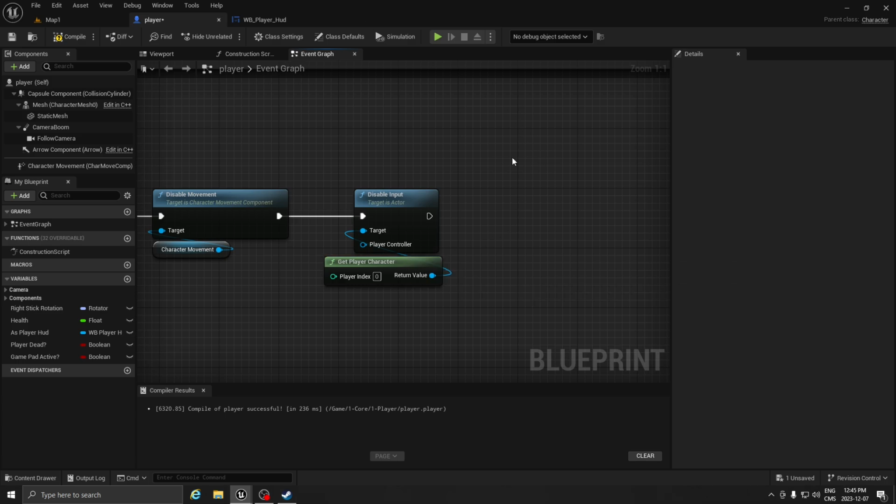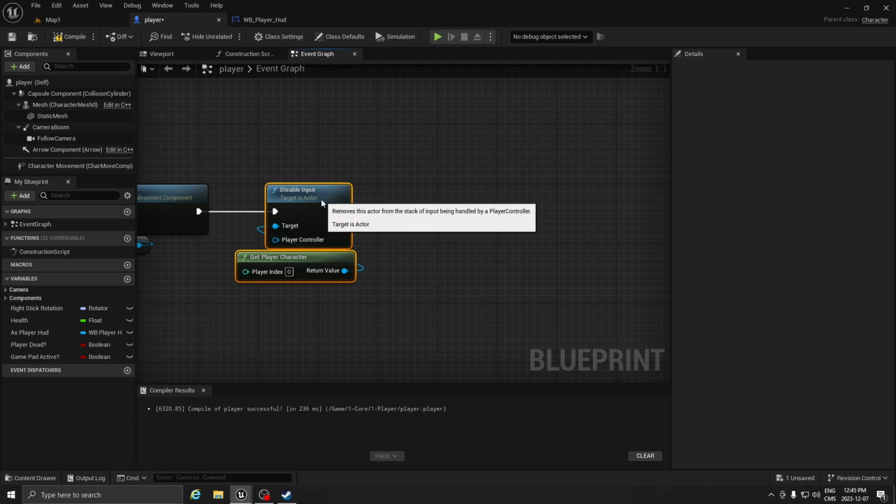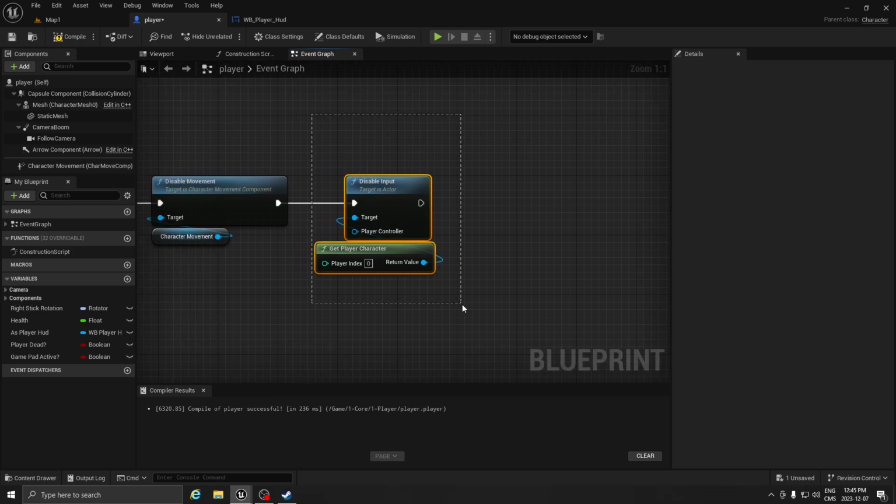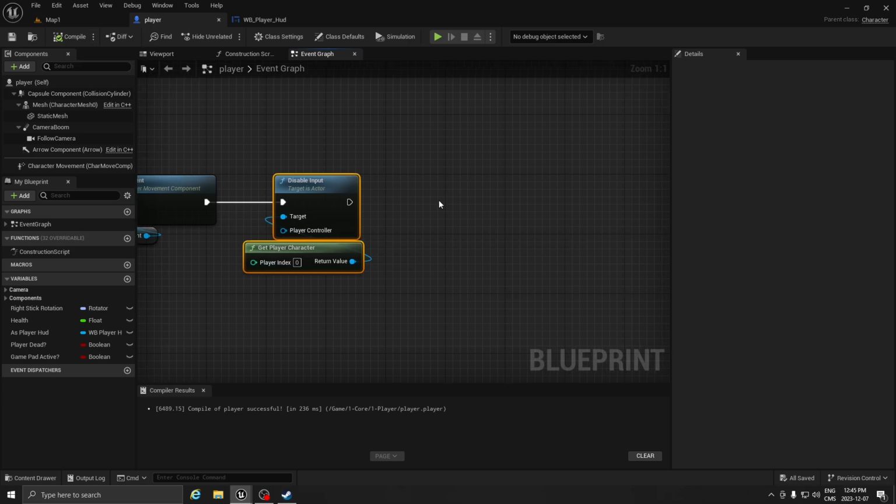From this point, now that we can no longer move and can no longer do any input to control our character, we want to make sure that we're destroying the actor. But you don't want to destroy the actor, because it's going to cause issues. It's going to change your camera location, and I don't want that.